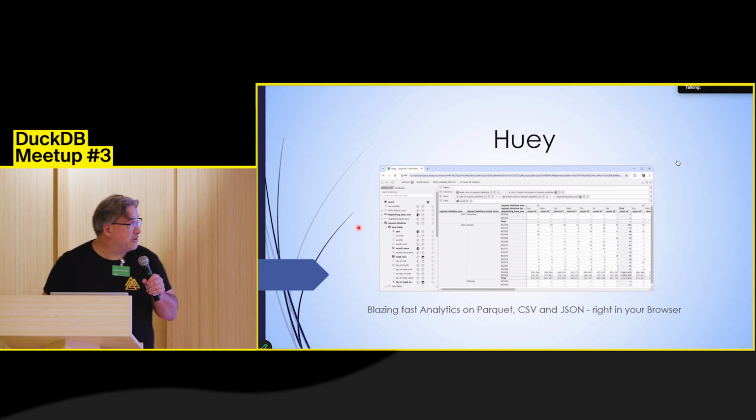Congratulations to DuckDB Labs for the 1.4 release. I'm really excited about it. I really think it's great stuff. LTS release, great stuff. A couple of colleagues of mine are here as well.